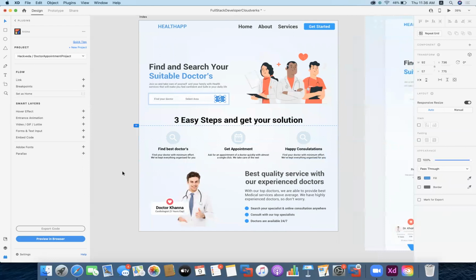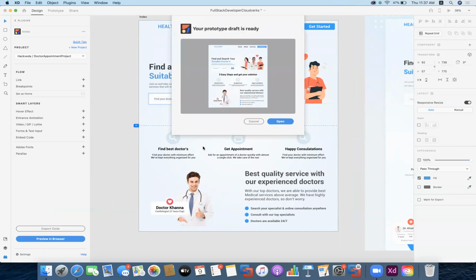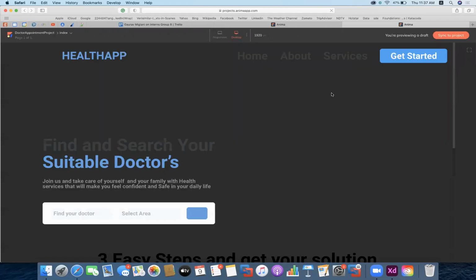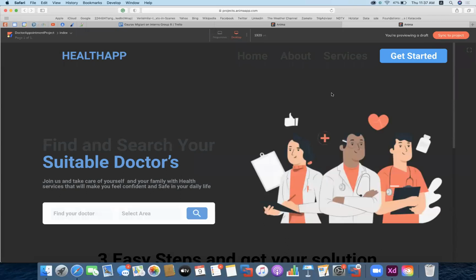So now what am I going to do? I'm going to preview this in the browser first, to see how it looks. Okay, so I'm processing the artboards. The designs are currently being made. Okay, so I'm going to open the draft. So it's loading.